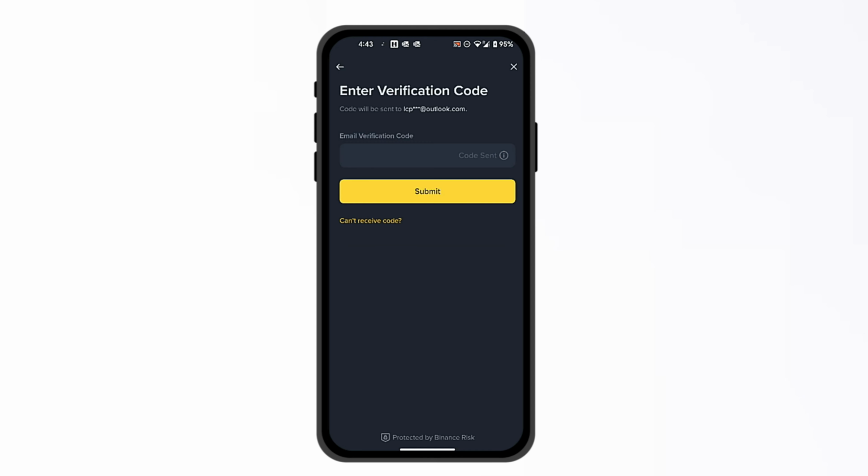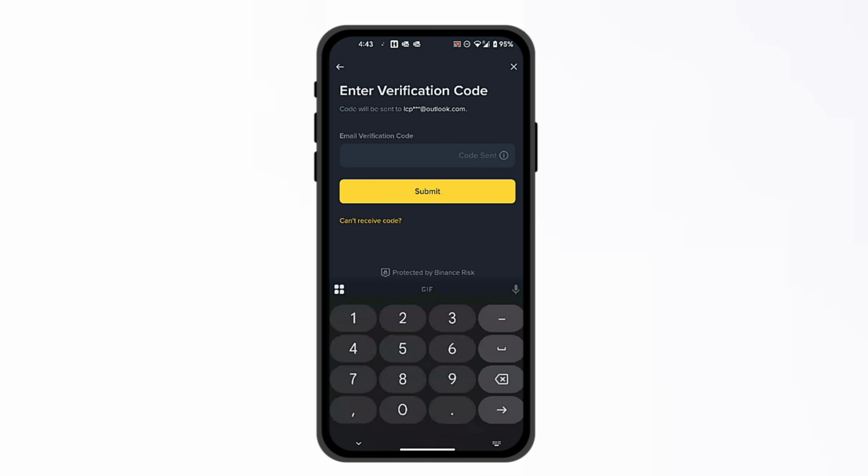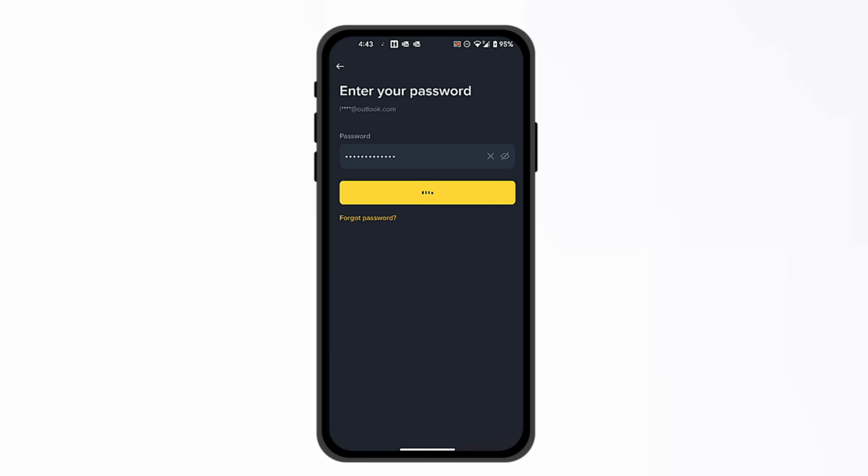So from here, the first verification is going to be towards your email, just to make sure that you are safe and no one's hacking. Once you enter the verification code, it's going to log you into the application fully.